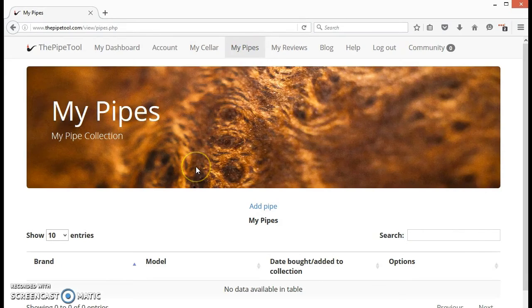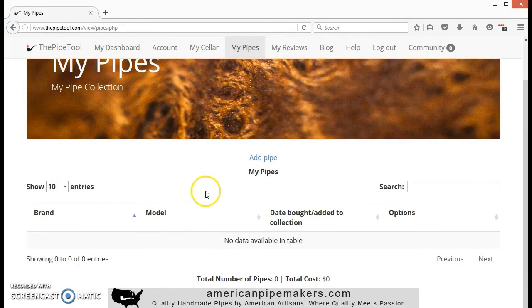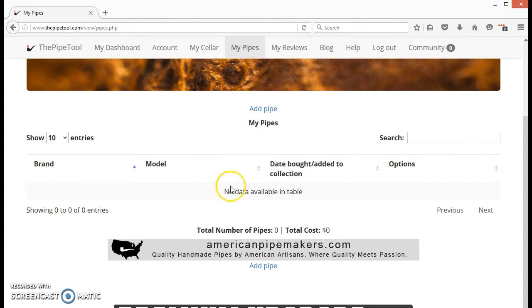Next up is the Pipes section. Very self-explanatory here. You can add all of your pipes, including a picture of them, and more details on how to do this later.